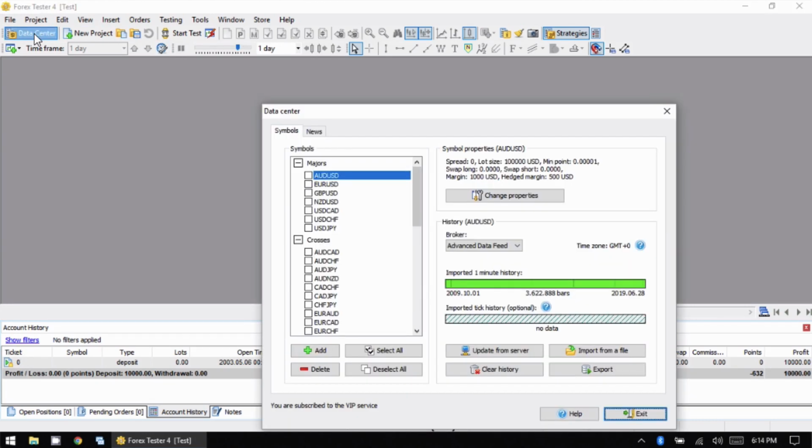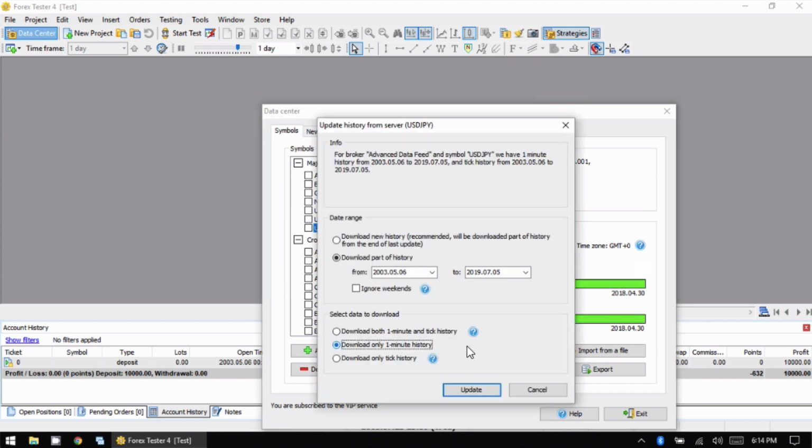So Forex Tester 4 is going to come pre-installed with some data. You can check that by going to each of the major pairs, and you can see the beginning year and the ending year here. And not all of these currency pairs will be completely updated. For example, this USD Japanese yen has only 30 days of data, so we need to update that. So I'm going to click on update from server.